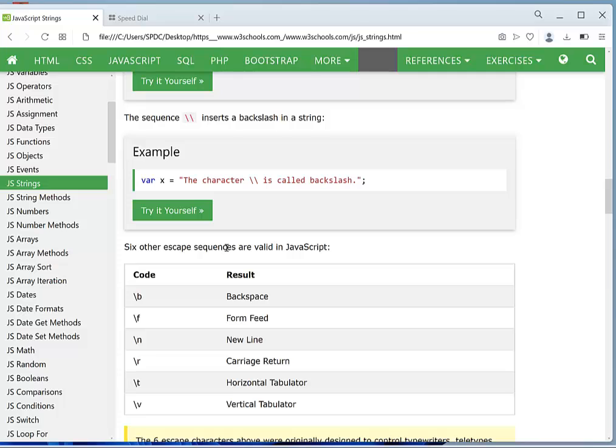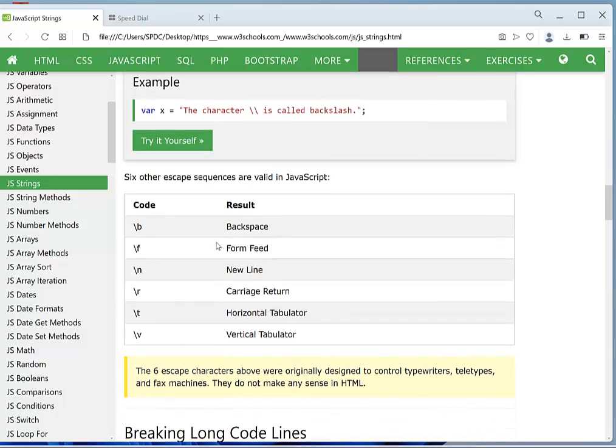Now six other escape sequences are valid in JavaScript, and here they are. \b backspace, \f form feed, \n new line, \r carriage return, \t horizontal tabulator, and \v vertical tabulator.